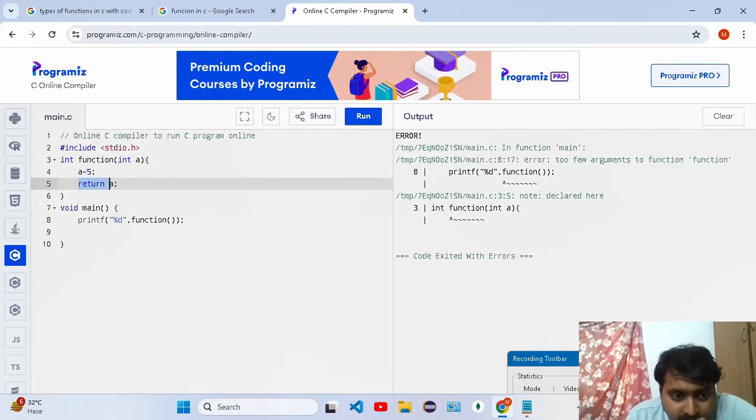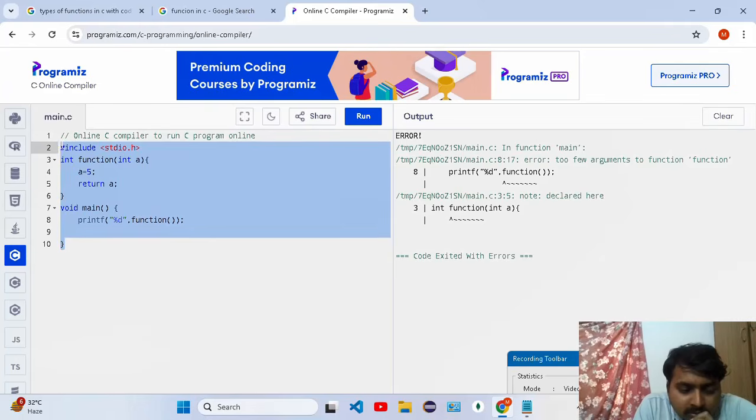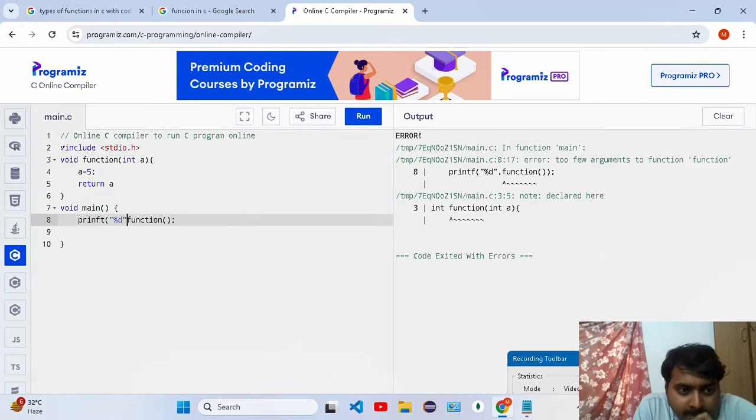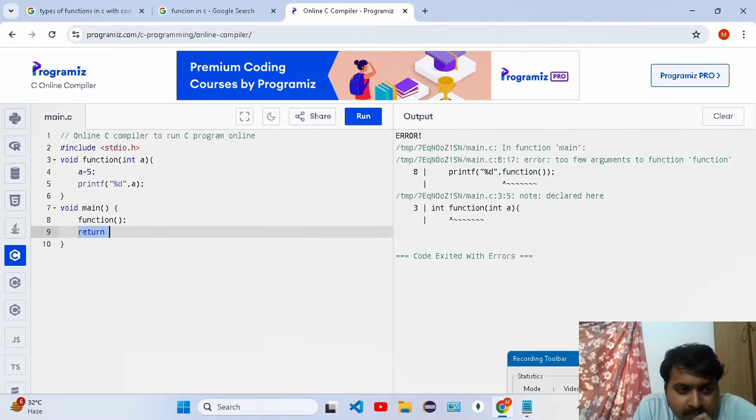So that's why we are saying here, while calling the function, I'm just copying this one.